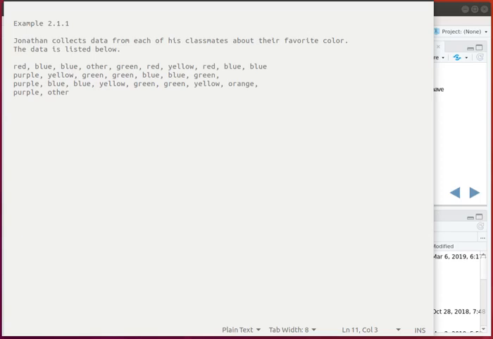In this video, we're going to look at ways that R can handle categorical variables. Jonathan collected some categorical data from his classmates, which had to do with their favorite colors. Our first step will be to get the data into R. Sometimes that's called wrangling the data.